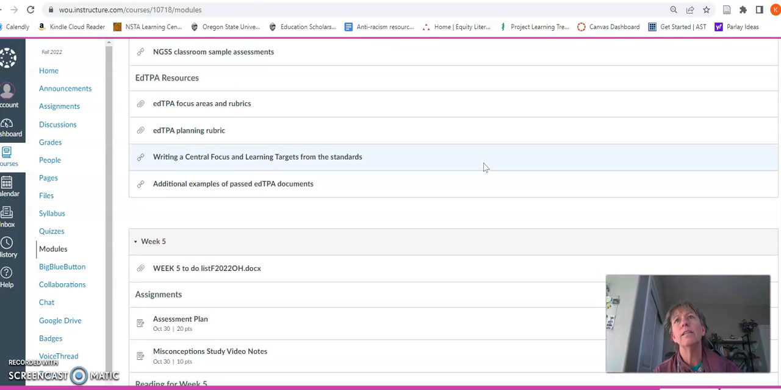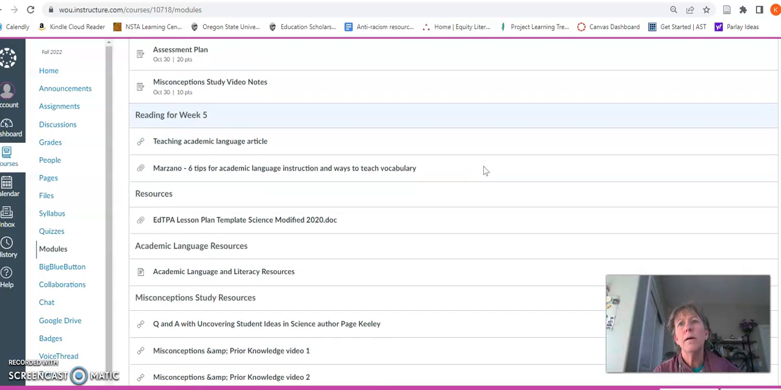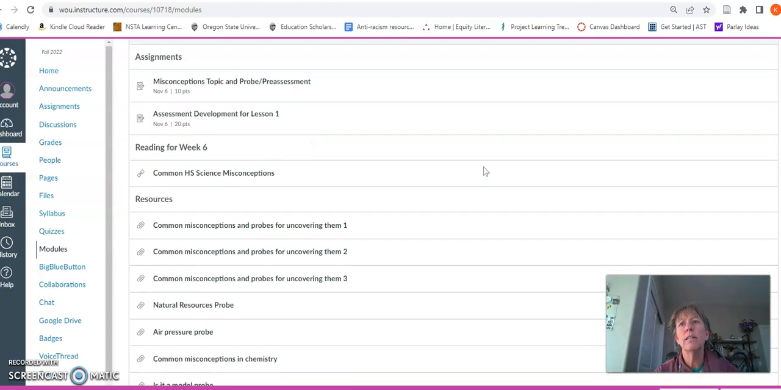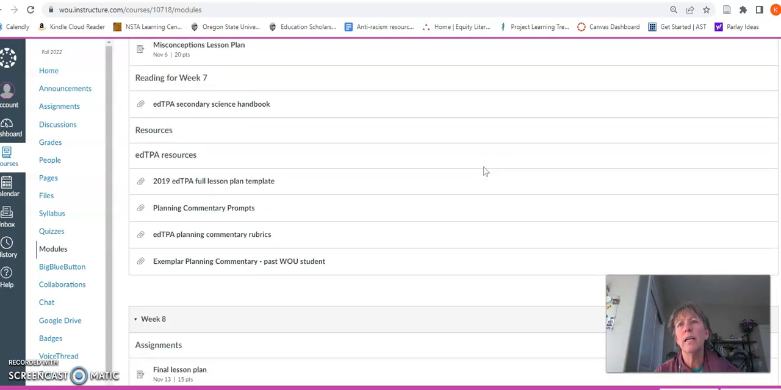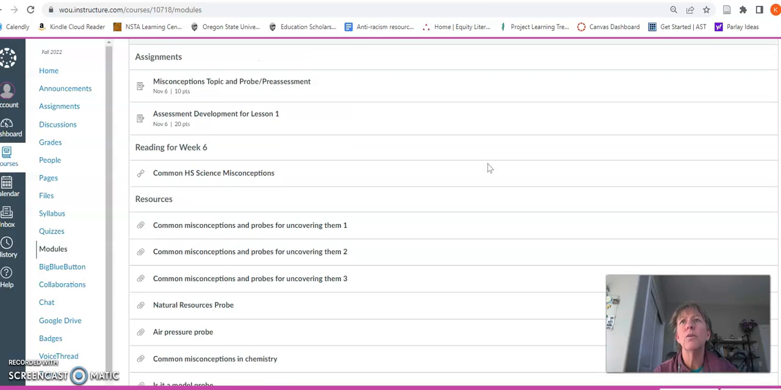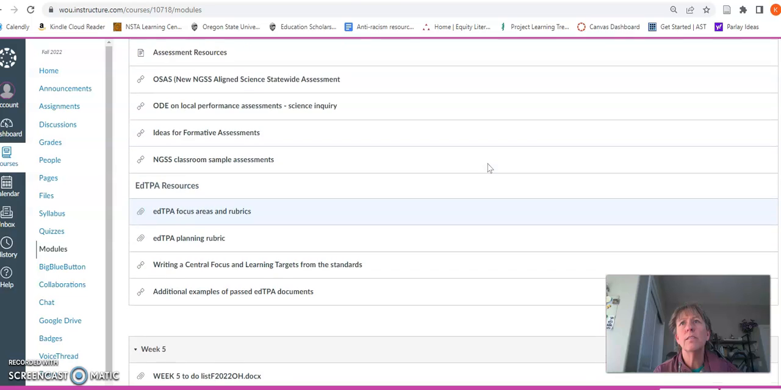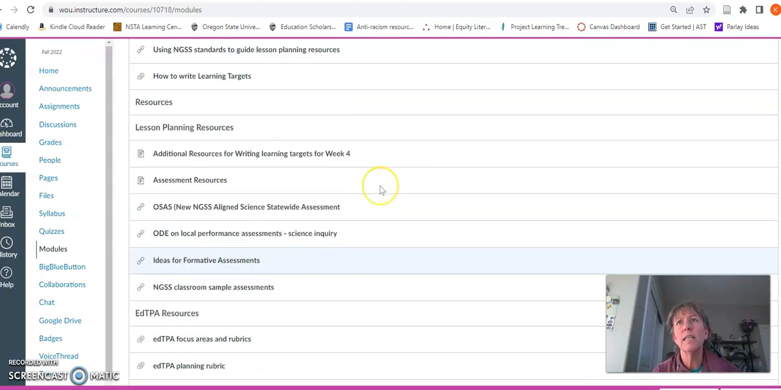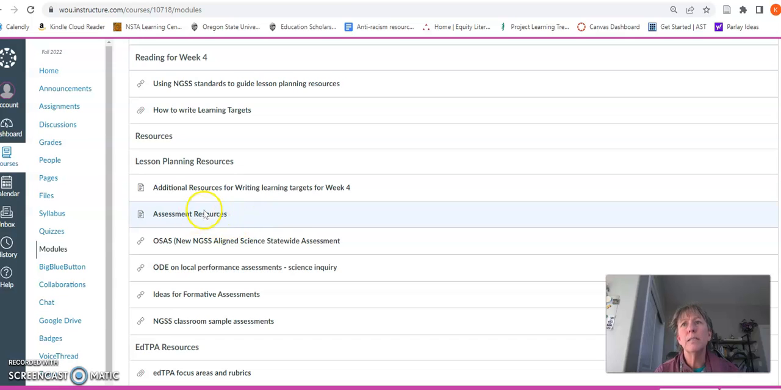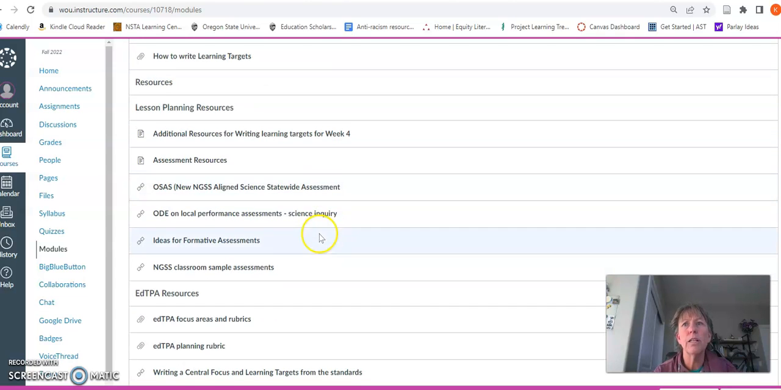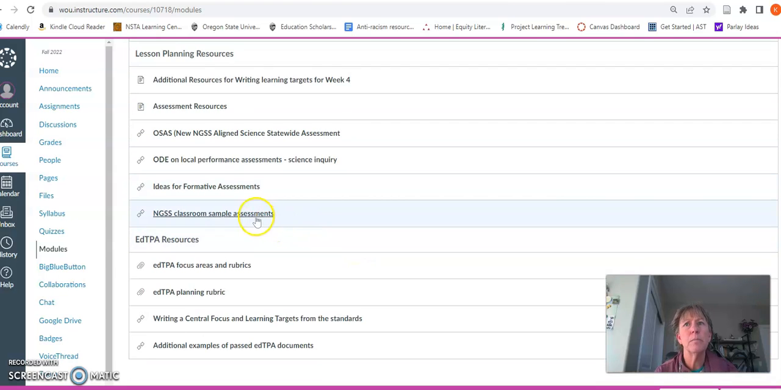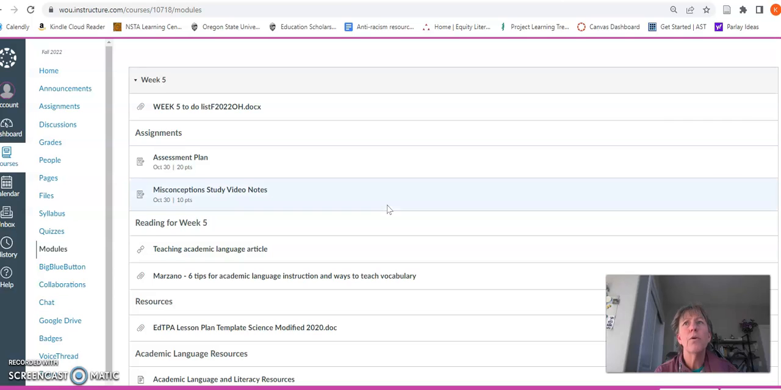And so again, looking at some of the resources that are available here, you will see that even clear into weeks 8 and 9, there are some on assessments. And so just going back to, what do you know? Like, here are some ideas for formative assessments. That's under week 4. Assessment resources. So these are all things that you might need to go back to flesh out, again, resources for writing learning targets, examples of classroom assessments that align with NGSS. And so you'll use those to complete the assessment plan this week.